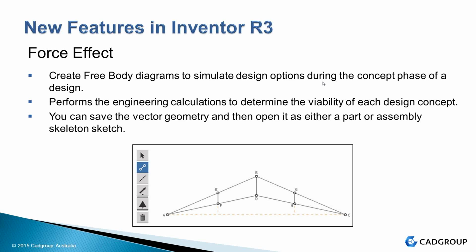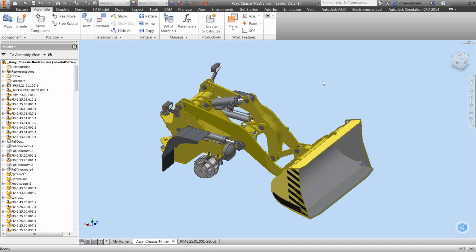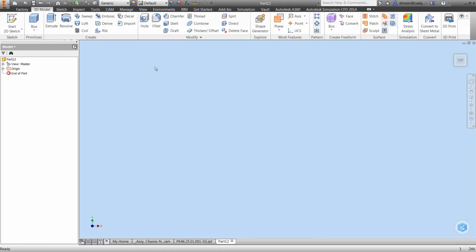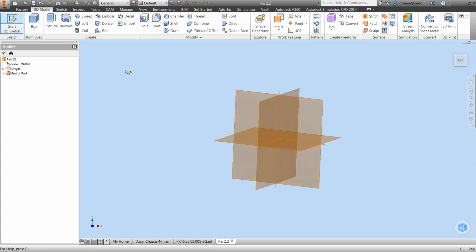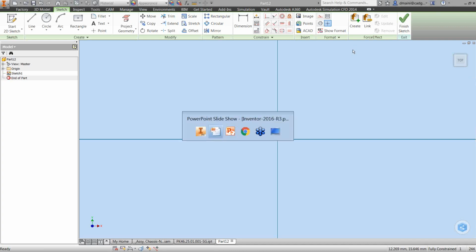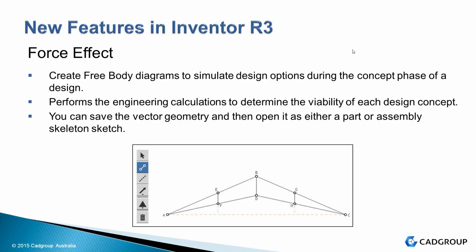To quickly show you where it is available, if I jump over to Inventor now. So this is my Inventor model. If I quickly start a new part file, and then I'm going to go into a new sketch. And these are my ForceEffect commands here. So I can create a new ForceEffect sketch. I can then modify it, link it or unlink it, and so on. In this webinar, we are not going to talk about this in detail because, as I mentioned earlier, we want to concentrate on shape generator.